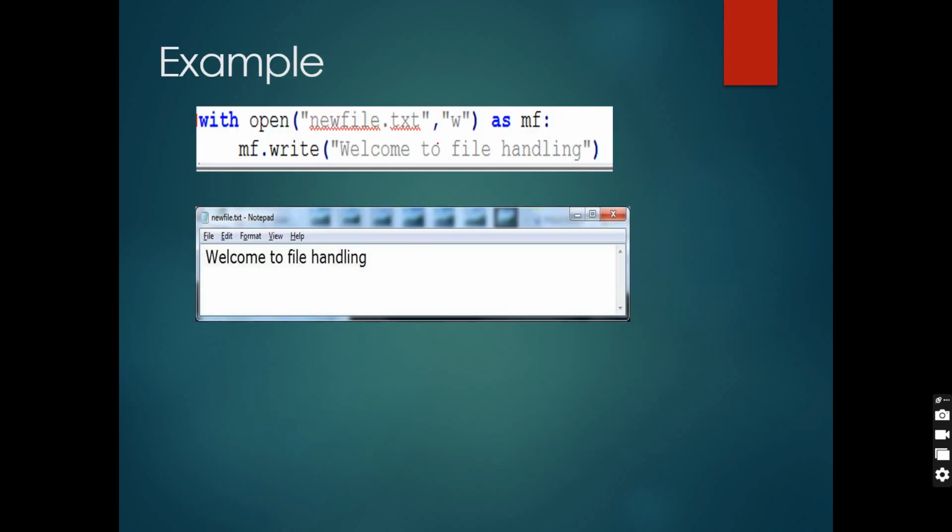Here we open the file in write mode as mf, and mf.write "Welcome to file handling". So it is going to display Welcome to file handling.